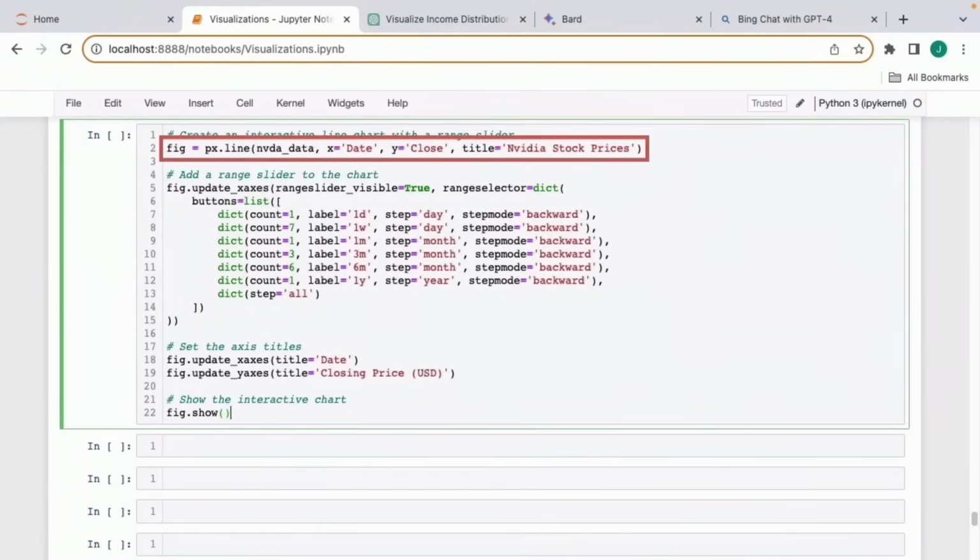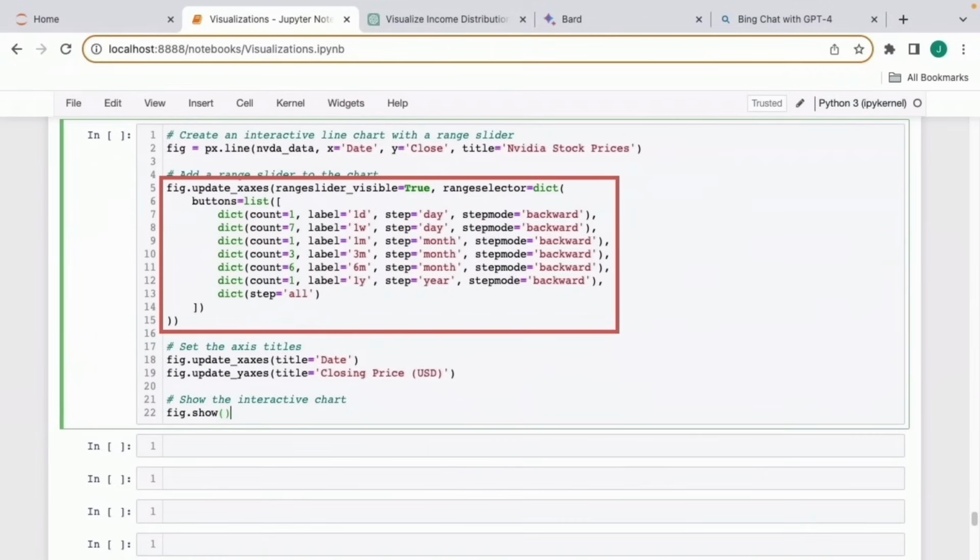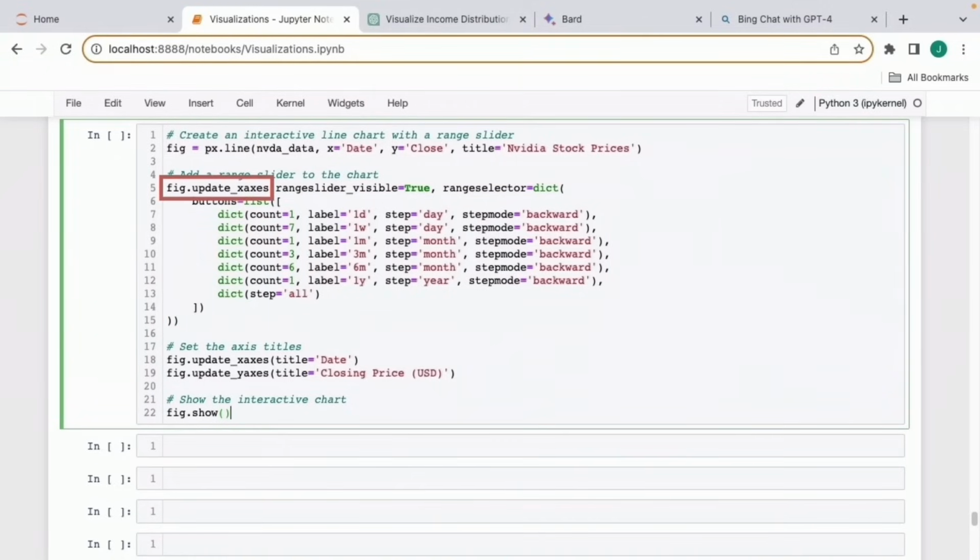On line 2, we have the px.line function in Plotly Express, which draws the line chart. On lines 5 through 15 is where we configure the line chart with a range slider and buttons. We call the update x-axis function to add additional components to the x-axis for interactivity. Range slider visible equal to true is what will display the range slider. In addition to the range slider, ChatGPT also generated code for a range selector. The range selector displays buttons allowing you to view the chart for a particular time period.